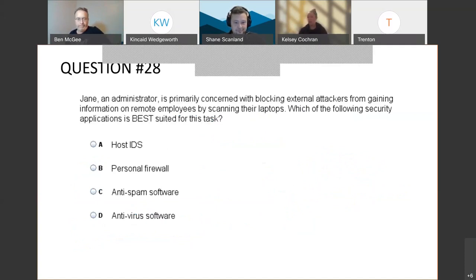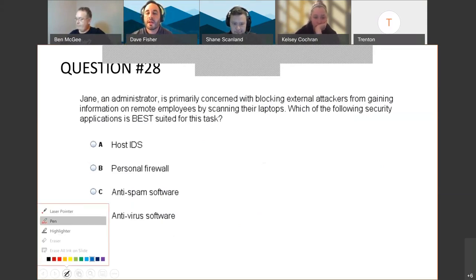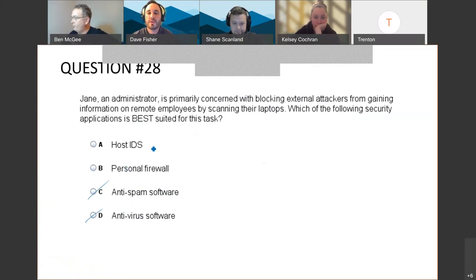Jane, an administrator, is primarily concerned with blocking external attackers from gaining information on remote employees by scanning their laptops. Which of the following security applications is best suited for the task? All right, so, well, not going to be any spam or any virus software. And so an IDS only detects an attack, so it's going to be a personal firewall. You can go with personal firewall? Yes. You are correct, sir.